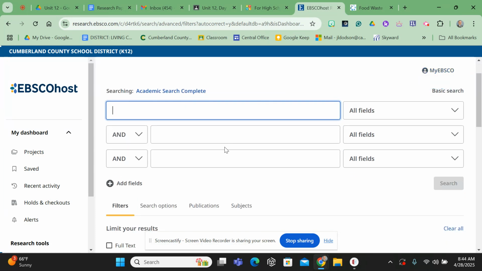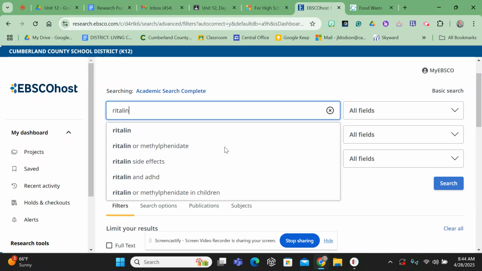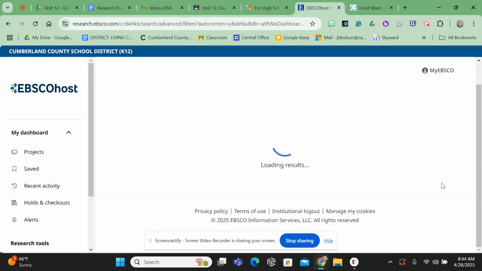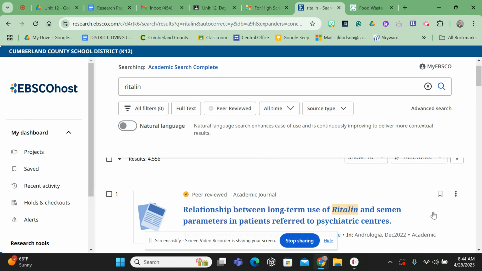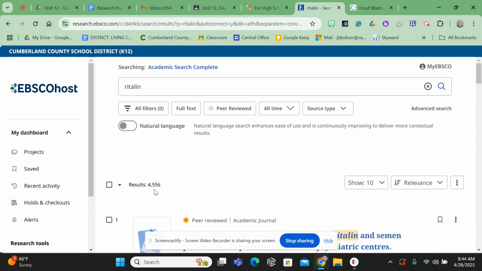So if I were writing a research paper about ADHD, and I wanted to specifically look at the effect that Ritalin has as a medication prescribed for ADHD, and I just type in the name of that medicine and search, what can you imagine is going to happen? I'm going to be flooded with hits, right? So I've got, within that search, 4,556 results. I don't have time to deal with that, so I need to narrow my search. One of the first things I'm going to do is limit it to full text because I just don't want an abstract. I want to see the full text.